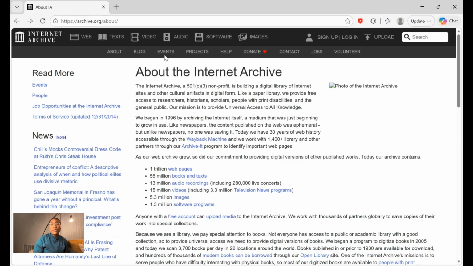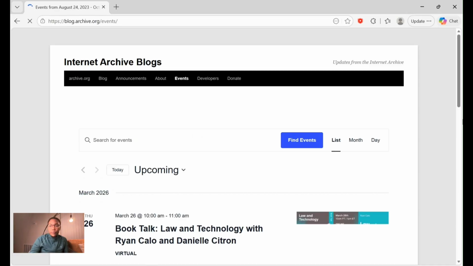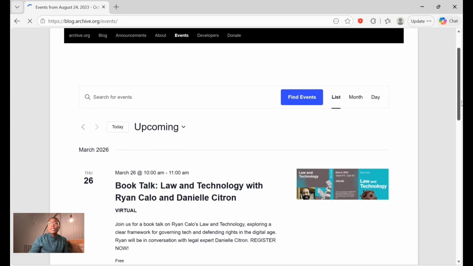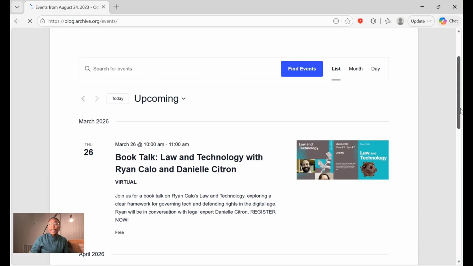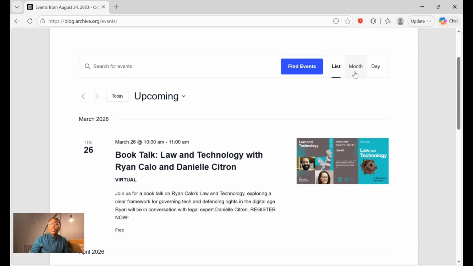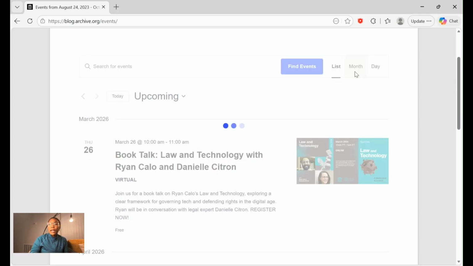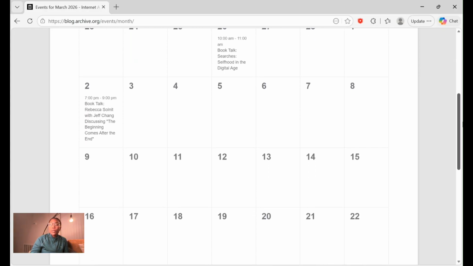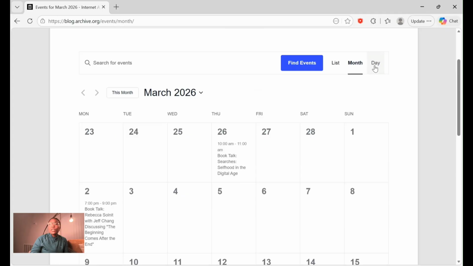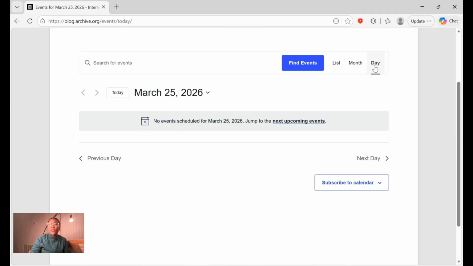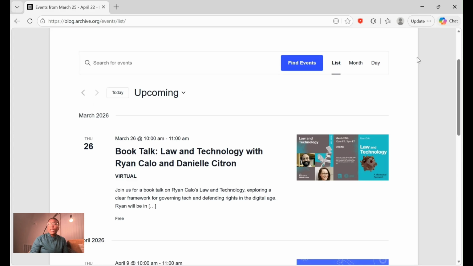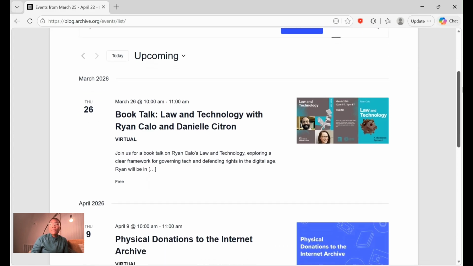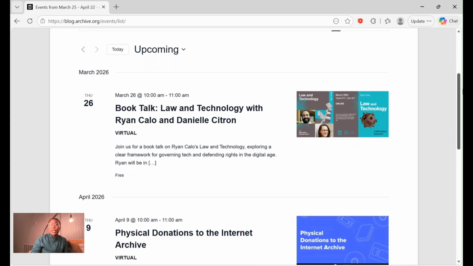Going back, we're going to events. So they do have an events calendar. And remember when we talked about looking for library events and how to navigate that? You can change your view to month, so you can kind of see everything going on in a particular month. They don't have much going on, but you can change it day by day. There's not anything going on today. So we'll go back to list view. And on the 26th of March, they will be having a book talk.